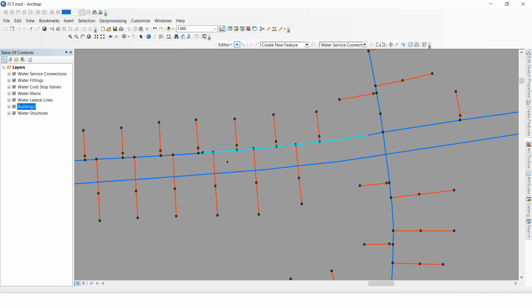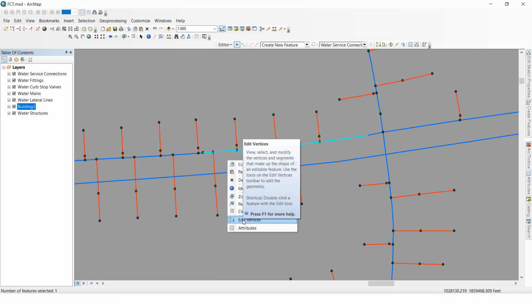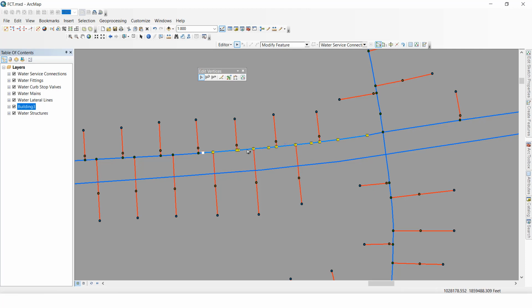See, I am going to select this one and edit vertex. See, before it was showing green, now it is showing yellow. This one was red before, now it is showing white. Okay guys, like this we can change the vertex colors.